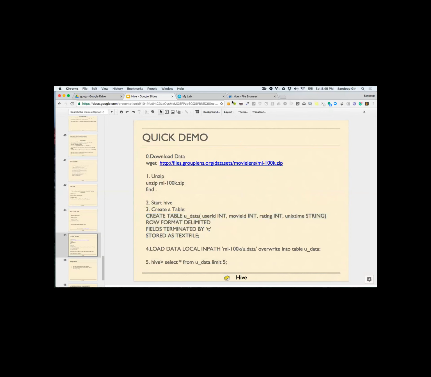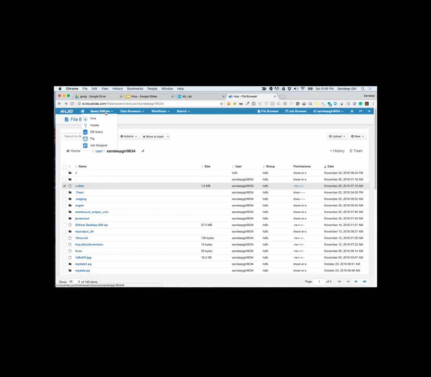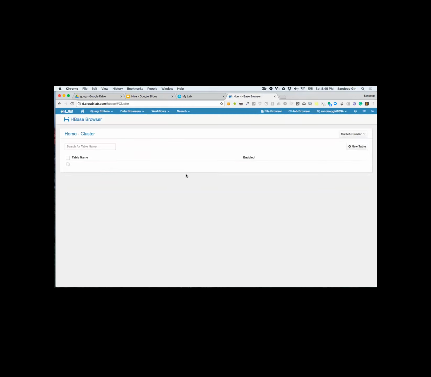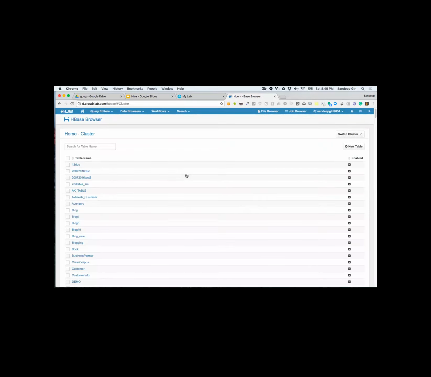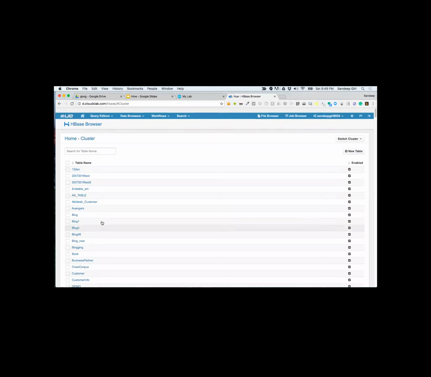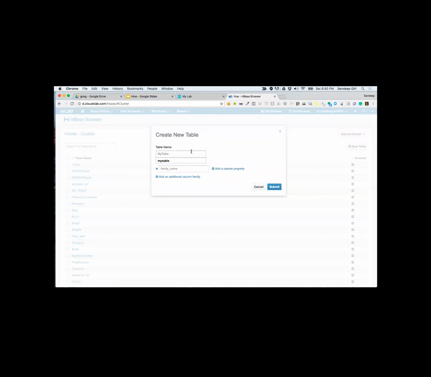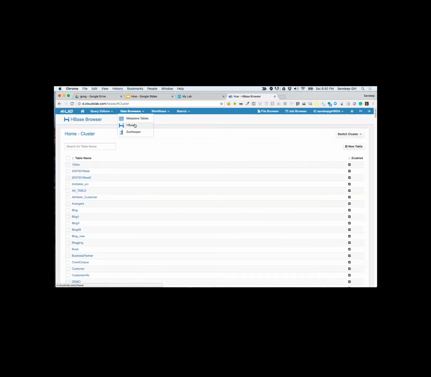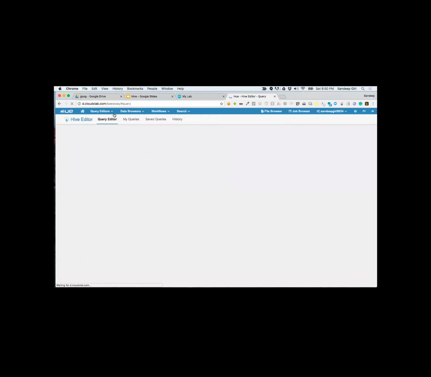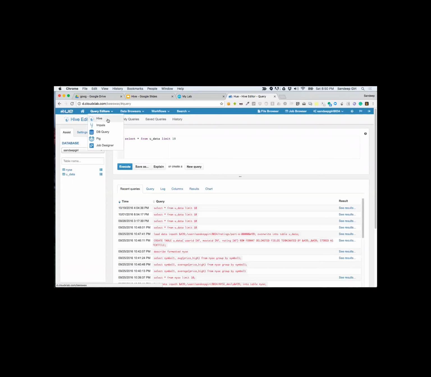The other thing that you can do is, let me also try to do something. Data browser. I haven't done it before, but I'd love to do it. Once you are done with that, you can click on Hive Editor from the menu. You can see Query Editor, Hive.